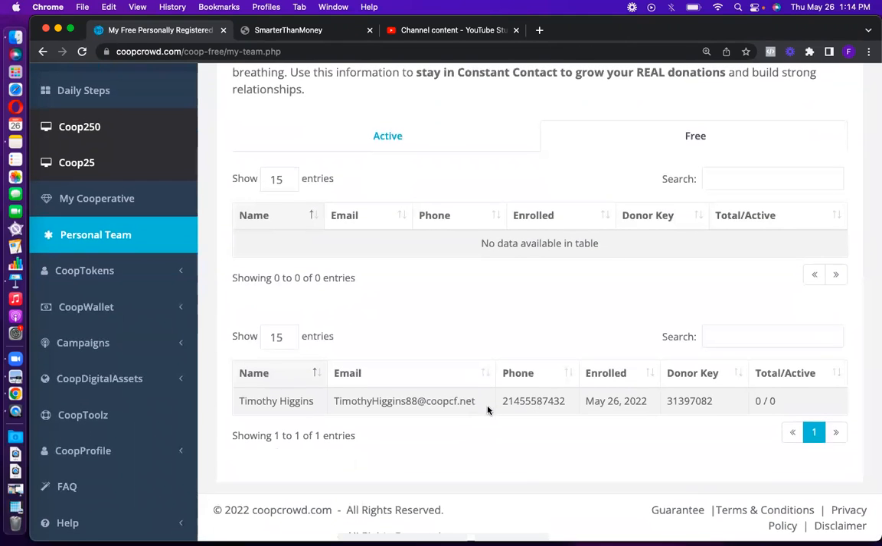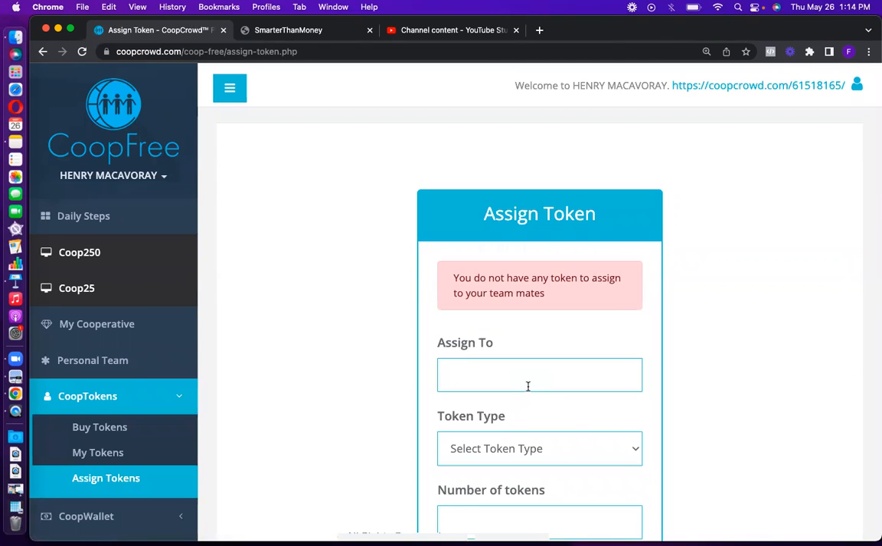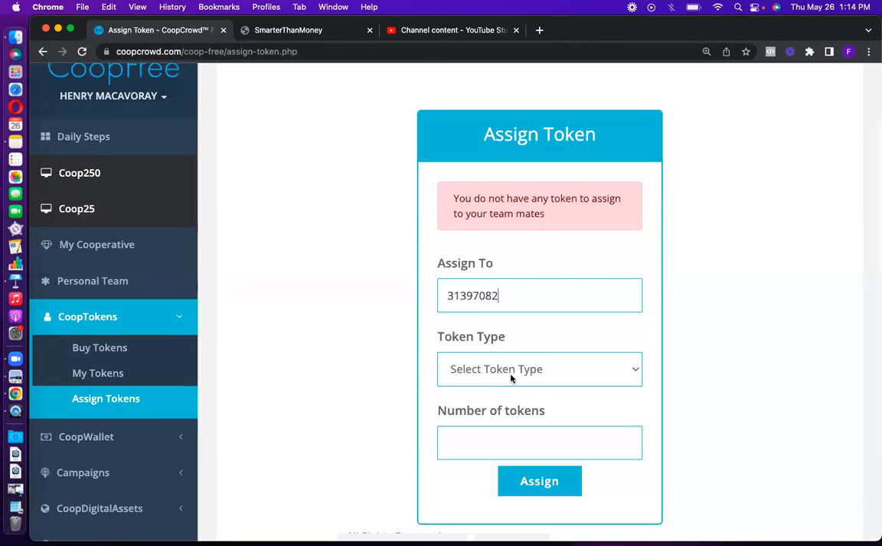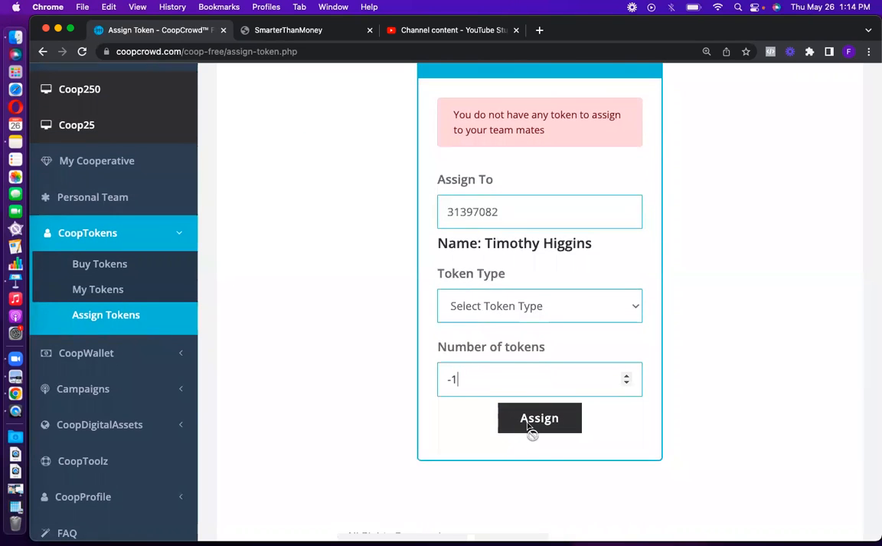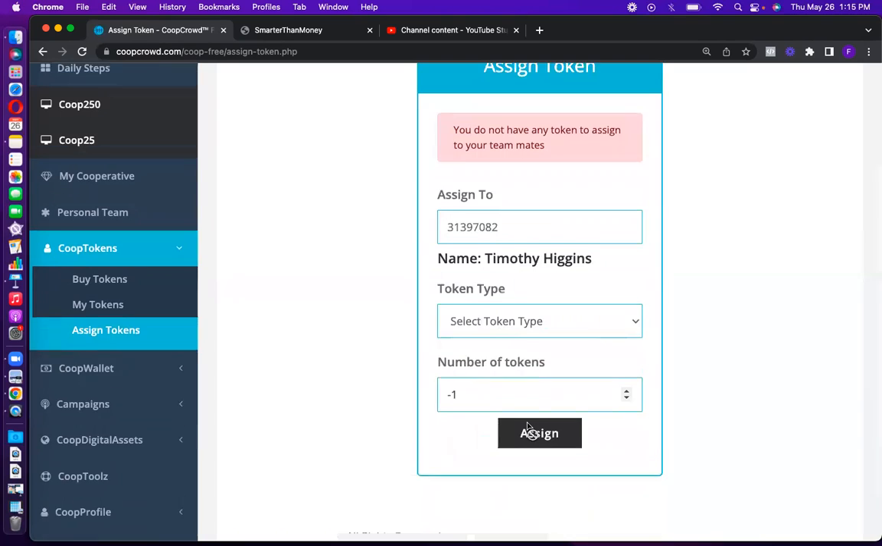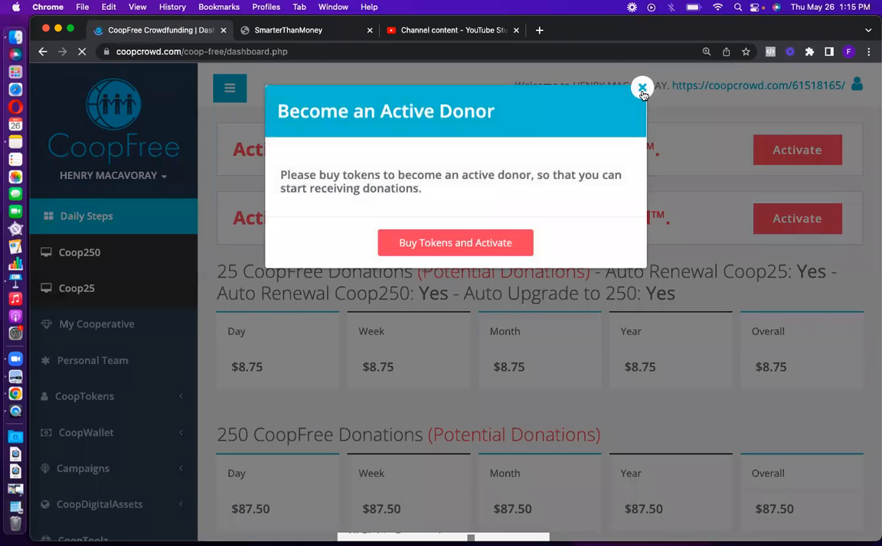And once you have your three tokens, we're going to see he has a donor key. Okay, you see that? We're going to copy that donor key, and then you would go to co-op tokens. Once you buy your tokens, they will be here. Then we want to go to assign a token. Where it says assign to, you drop that donor key in there. When you select the token, of course you don't have any because this is a demonstration account. You see how Timothy Higgins comes up, to let you know who's going to be receiving this token. Then you come down here and select one. When you do that in the active account and click assign, just that simple, you're going to receive $8.75, and that's going to be coming right into your account.